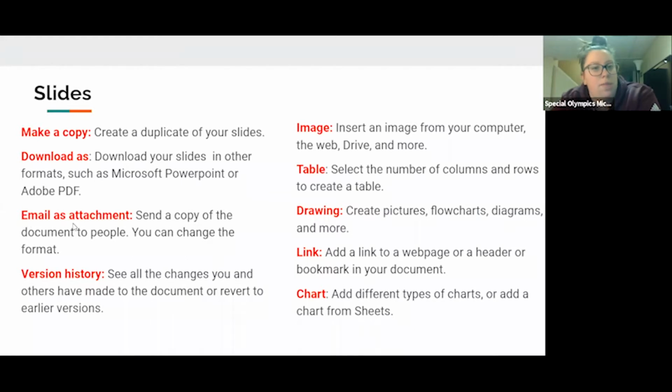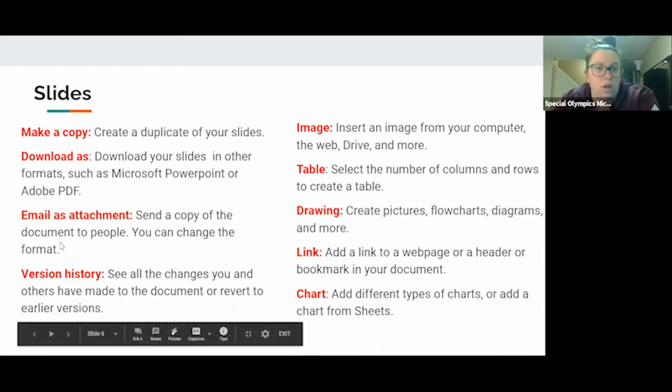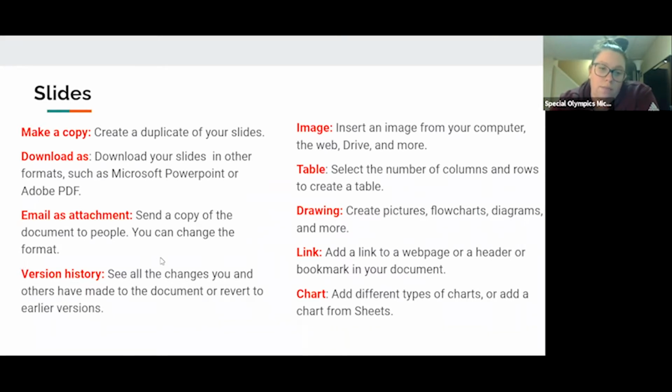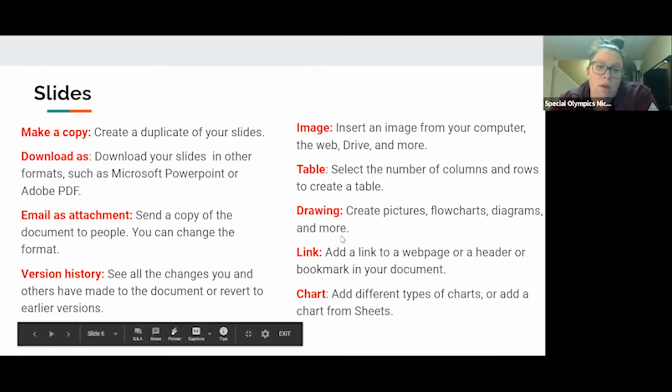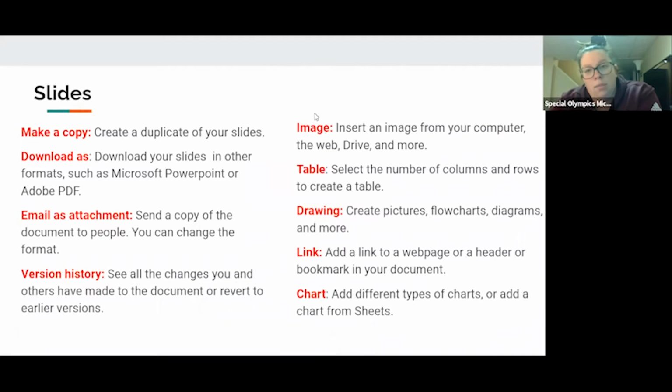You are able to email as an attachment, so you can send right from your Google Drive to any email. You can also change the format during this time if you need to. You can see all of the history and changes that others or yourself have made to a document in case you messed up at any point in time.